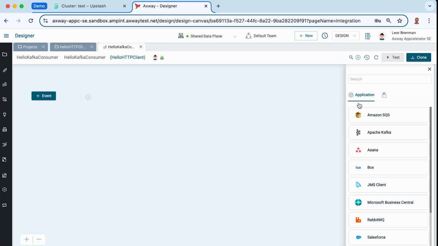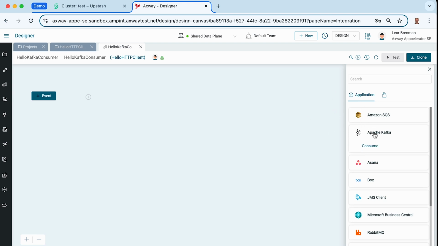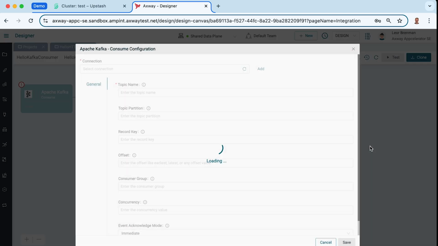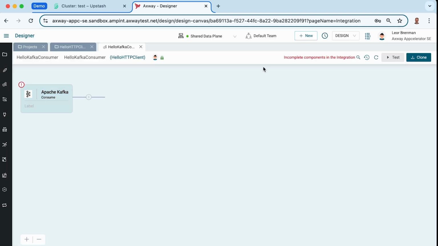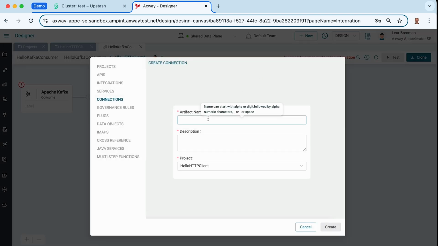And we look under the application connections and I see a Kafka Consume. So let's use that. Now we don't have any Kafka connections in this project, so let's click the add button to create one and create a Kafka connection. Click create.